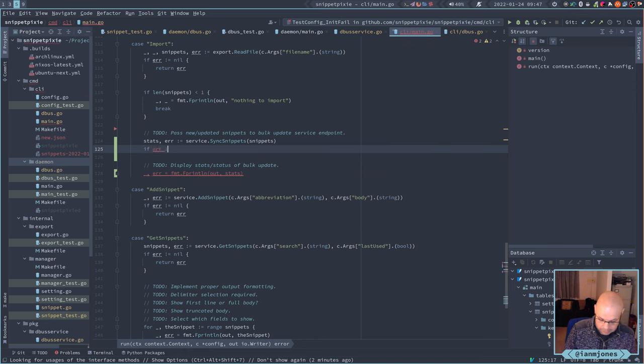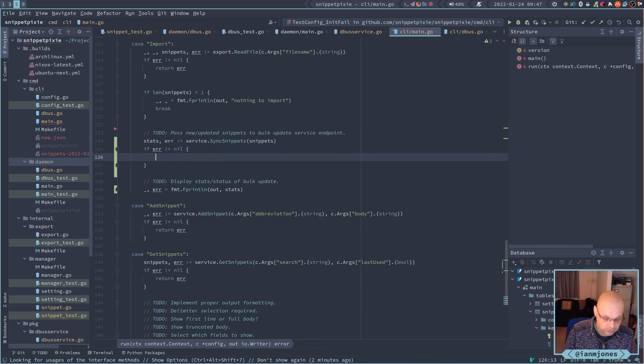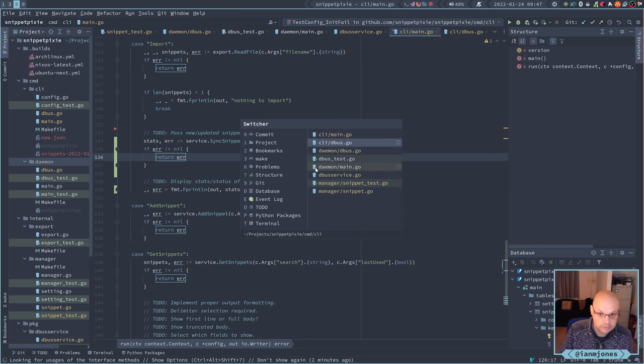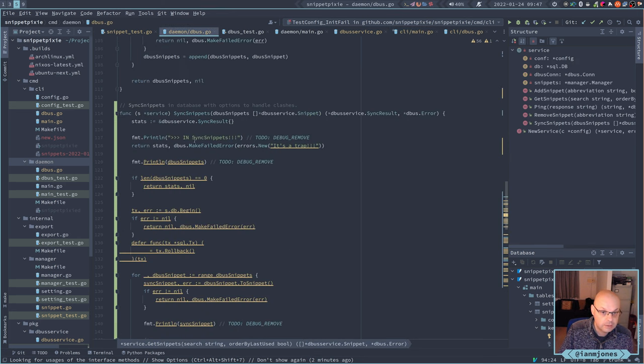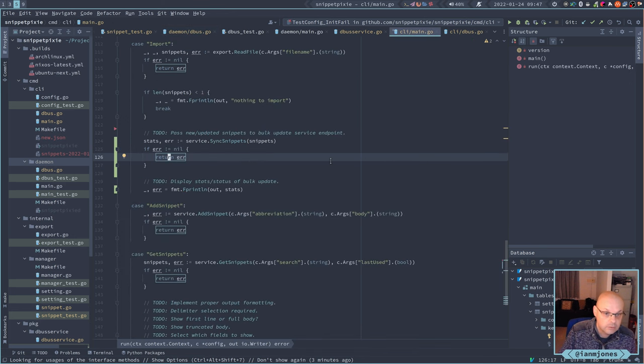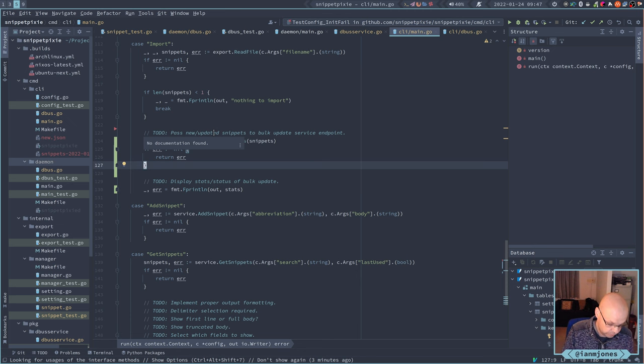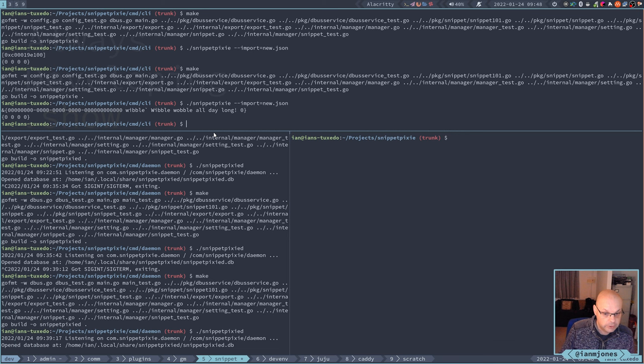Right. I'm not dealing with the error. Okay. So I'm not going to see it. So in the command line interface, I wasn't actually dealing with the error again here. So that error trapping that I was putting in the daemon here, this one, it's not going to be used. Only that is ever going to be used. So, right, in theory, we're going to trap the error coming back and it'll get pulled up and printed out. So let's try that.